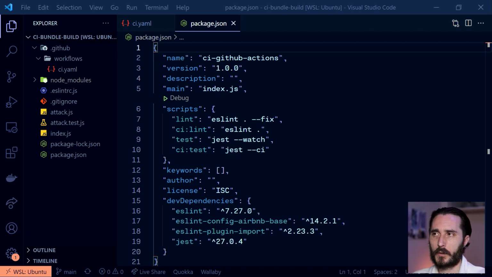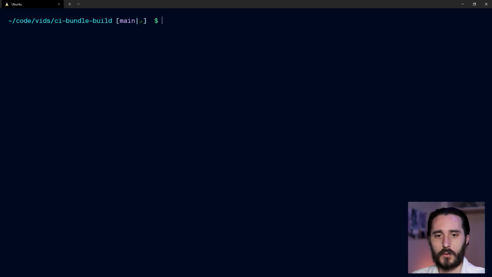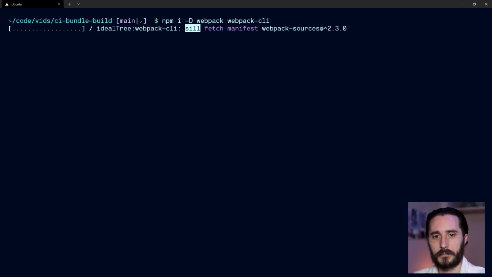So let's start by adding the packages we need real quick here. Over in the terminal, I'm just going to use npm i -D for a dev dependency, since this is sort of a build thing. It's not something that our actual production code is going to need. It's going to build the production code. So we'll add Webpack and Webpack CLI first.